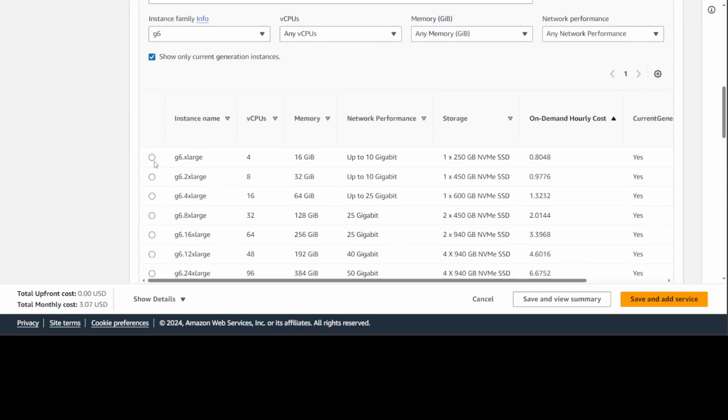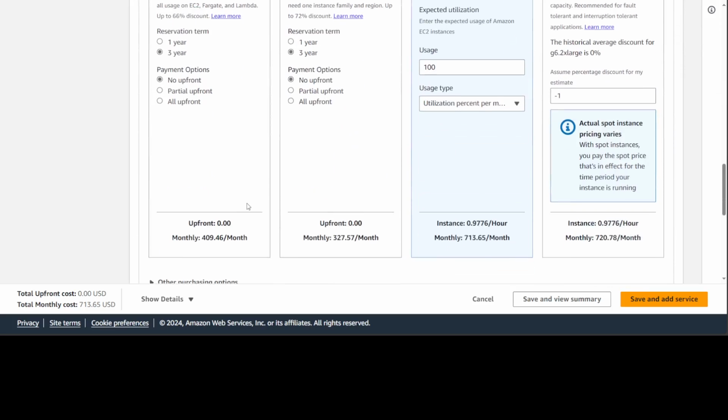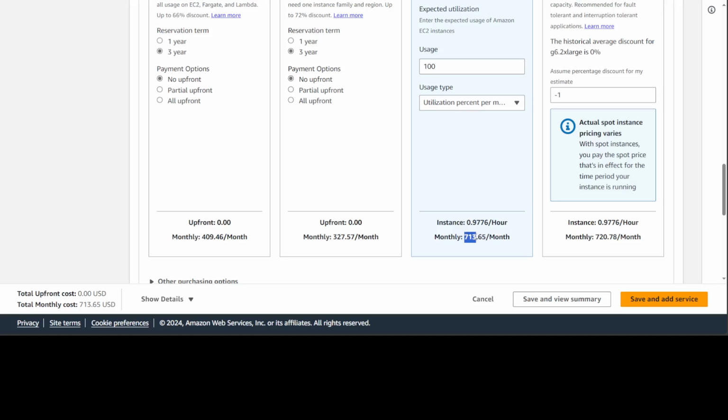We just need to select, for example, from here, let's see this. There you go. So it is just over $700 per month if you're running 24/7. Keep that in mind, and this is on demand.